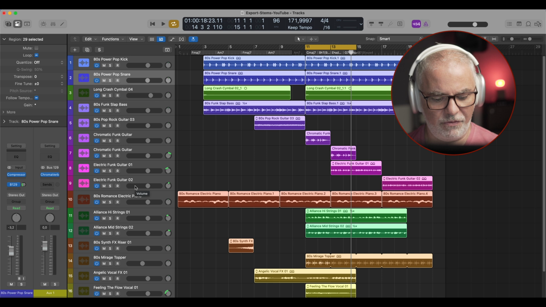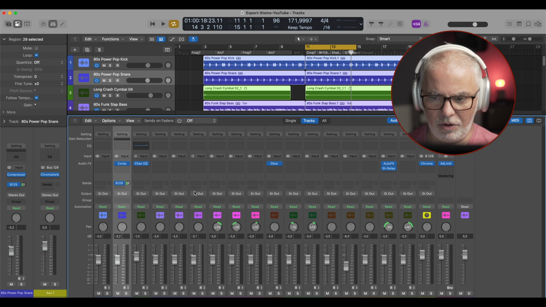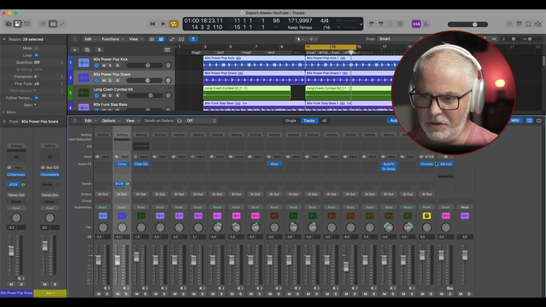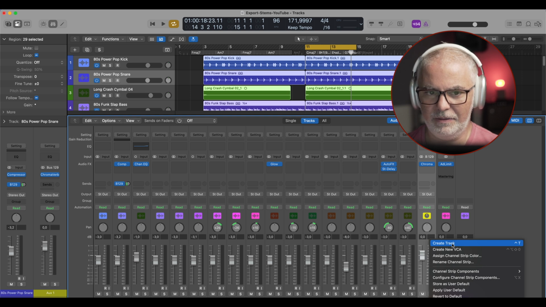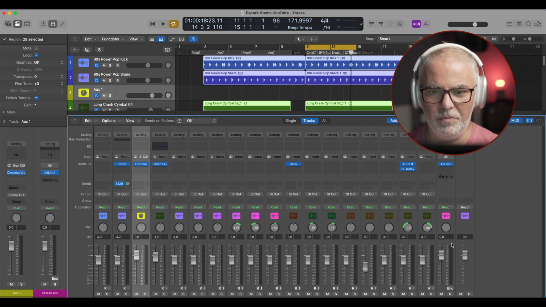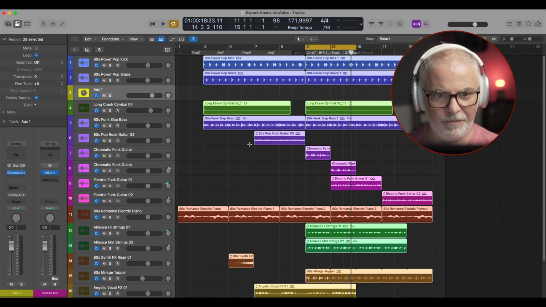If you have enough processing power, you don't need a reverb to be shared through an aux, right? But here's another way that you can do these things. If we go to our mixer, you'll see here's our auxiliary track. If we right click on it, we can click create track. Boom. So it actually created a track, right?